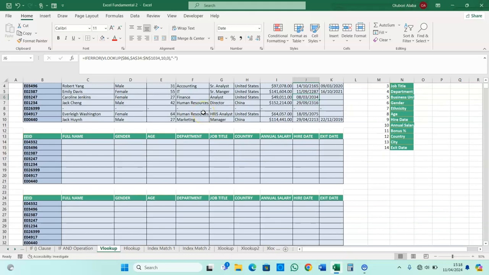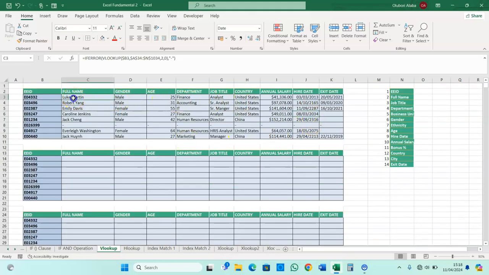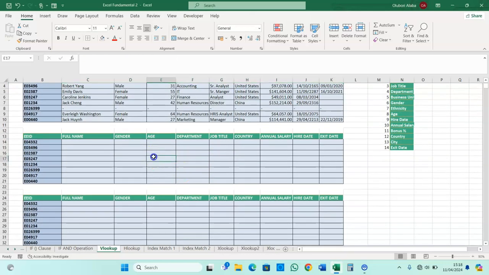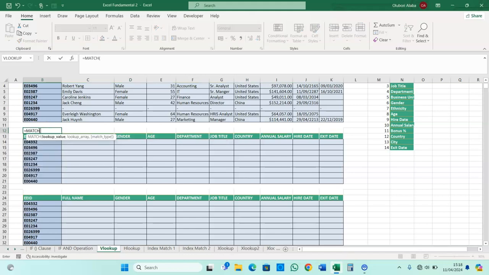Now let me introduce a more advanced method to you, and that is incorporating your MATCH function. So instead of us manually changing our column index, we're actually going to use the MATCH function to return the column index, and then we walk through it. So let me return my column index and say equals MATCH. And then it says your lookup value. This is the lookup value we want to look for.